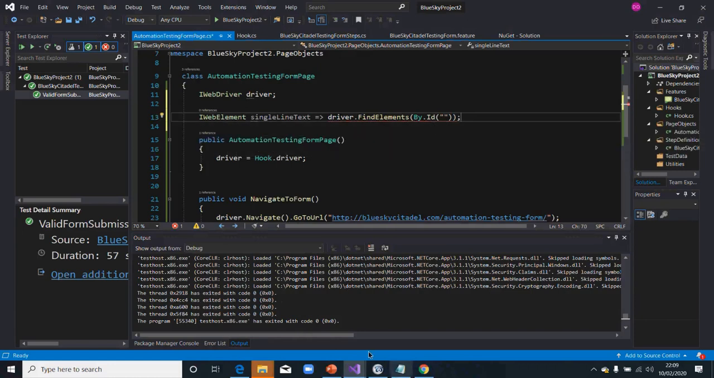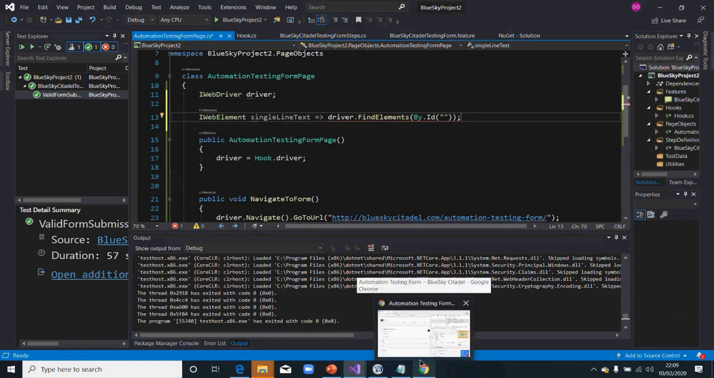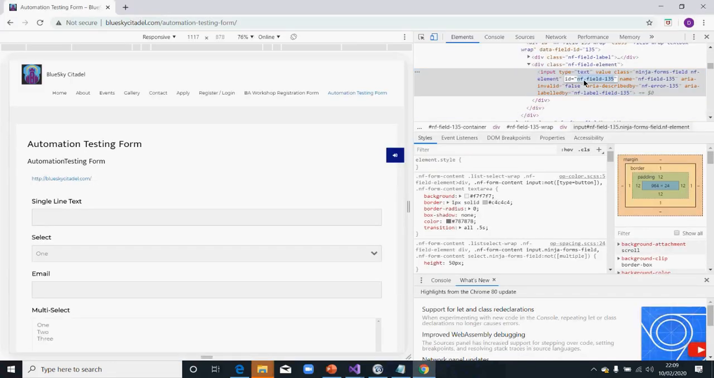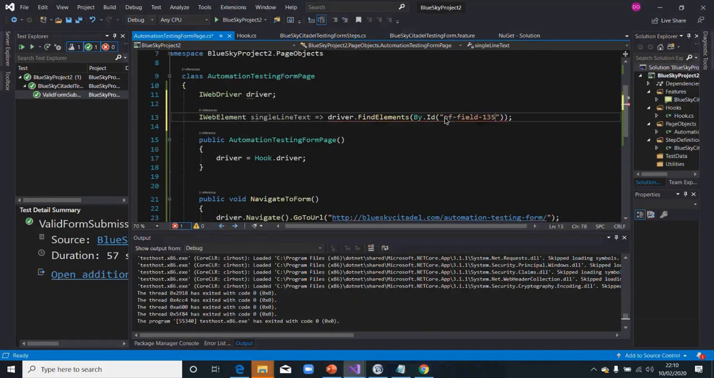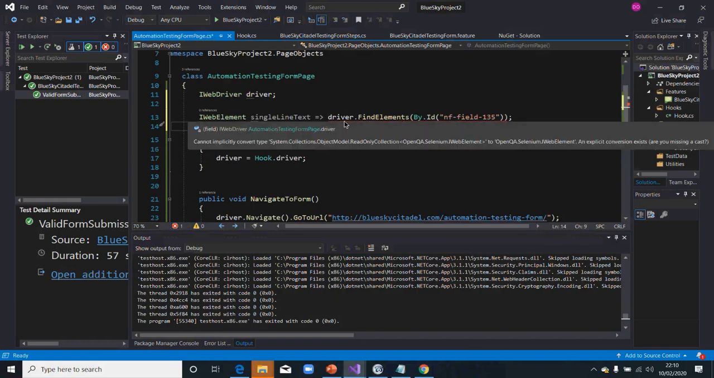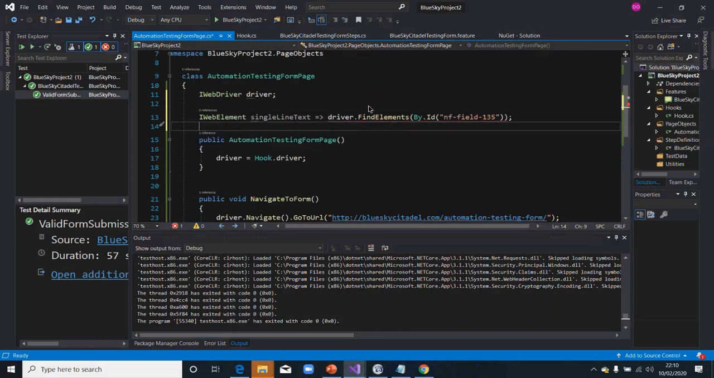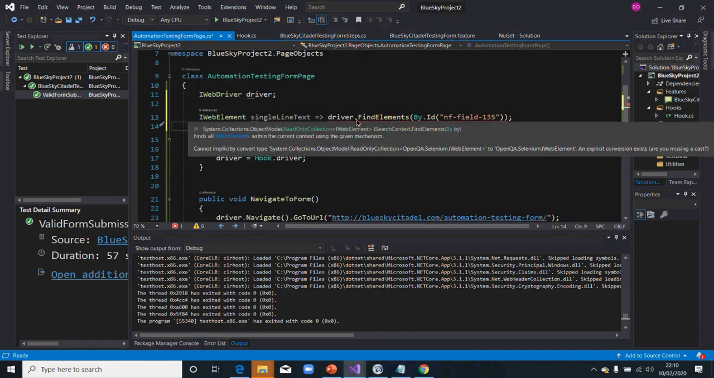So now my ID, what is my ID code? So I go into here, and that's the name of the ID. I copy that and I can paste it here inside my quote. So there's something wrong here. So let's see what our problem is.